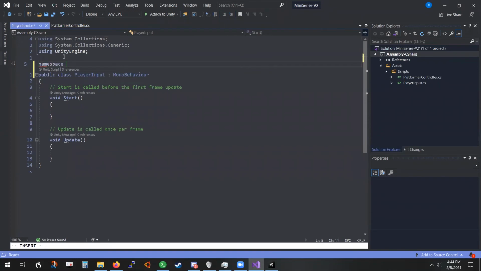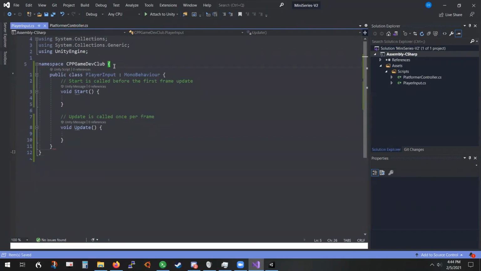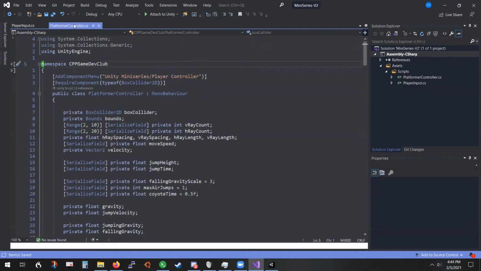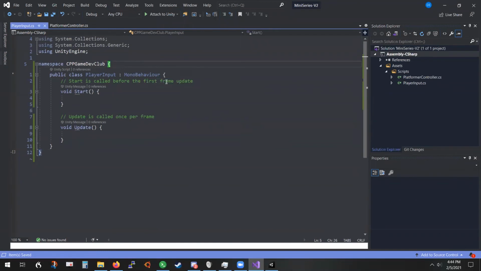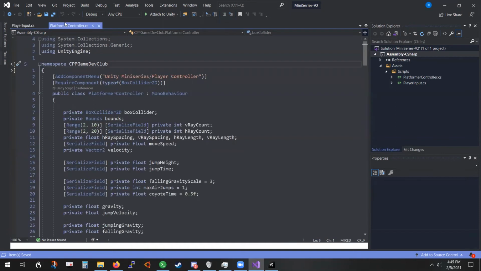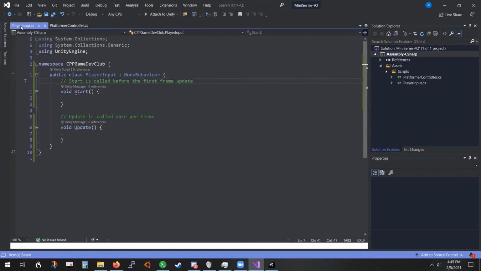So namespace club. If you use a different namespace, let me know when you're caught up. You can name whatever namespace you want. I set it as CPP Game Dev Club. It should be whatever the platformer controller is contained in. This is technically optional, because the namespace is just there to title it so you know it's mine. When we're using generic names like player input and platformer controller, if we imported somebody else's code, it might have the same name, and the namespace stops that from being a problem.